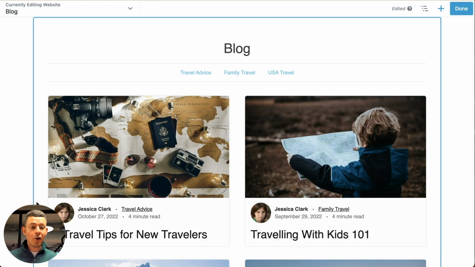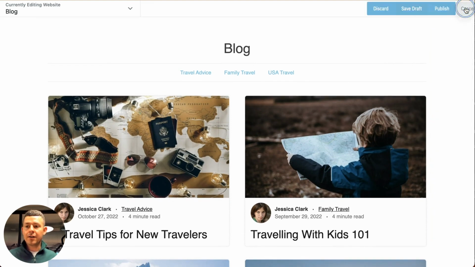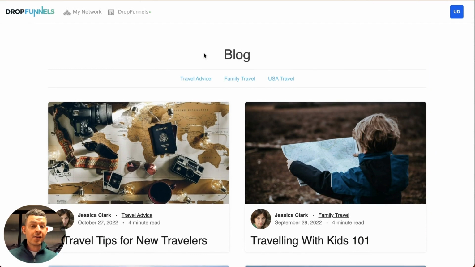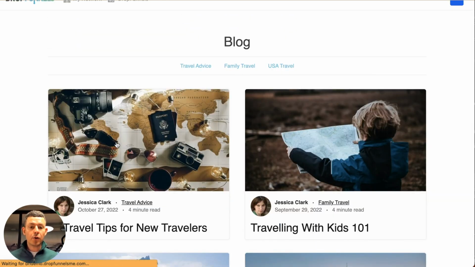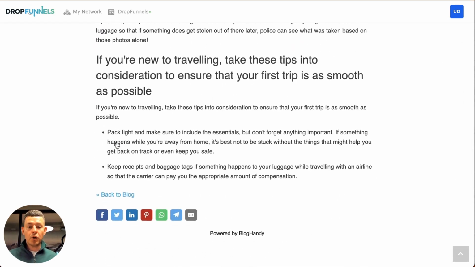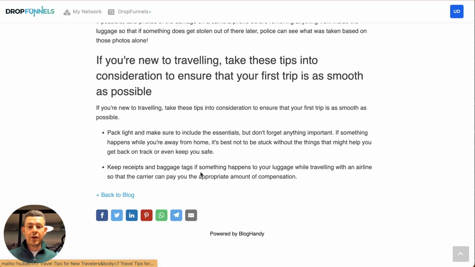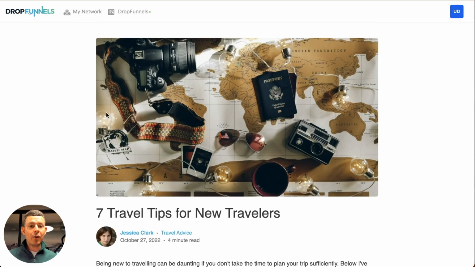And as you can see here already in the preview, our blog is loading, and let's click on done and on publish. Great. So this is our live site. I'm on the live URL, and as you can see, our blog is loading. I can click on a blog post and it's showing me my blog post, my sharing options on social media, the highlight to share option. And now let's go back to BlogHandy to set up a few more things.